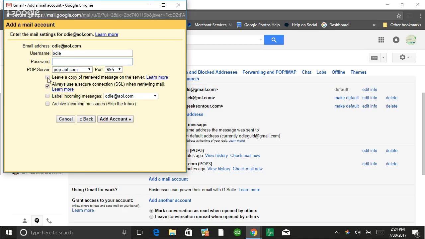And notice you have this option to leave a copy of retrieved message on the server. That means I could still go to AOL and see my emails there. If that is unchecked, it means that Google has grabbed the emails out of my AOL inbox and left the AOL inbox empty. So that's just your choice, whatever you want there. And this, label incoming messages, that's what got those little words next to each message. And when you have this all filled out, you would click Add Account.